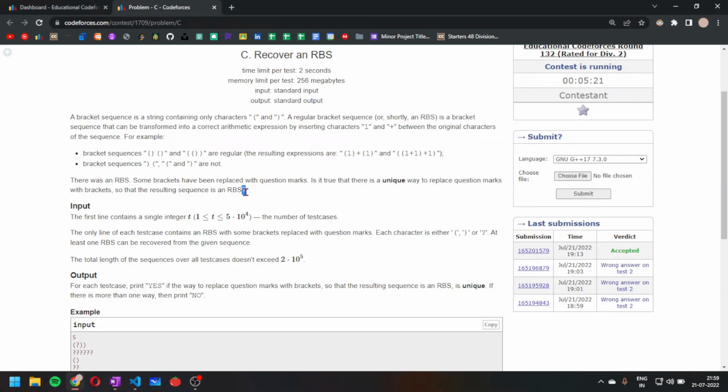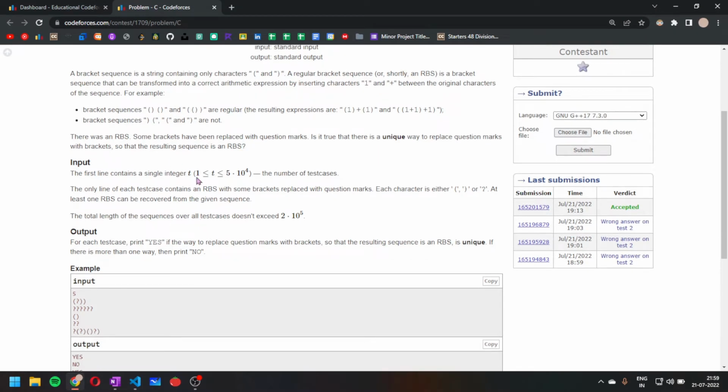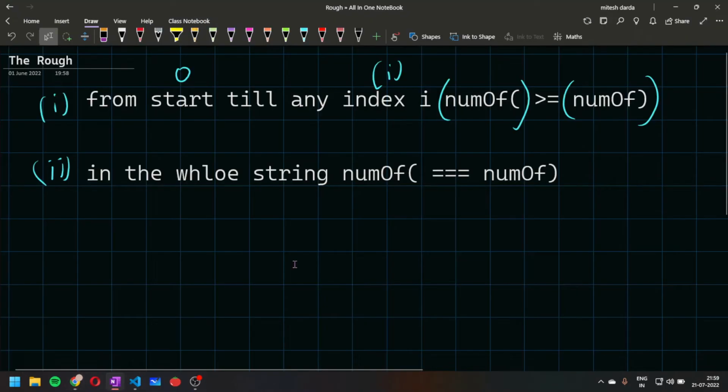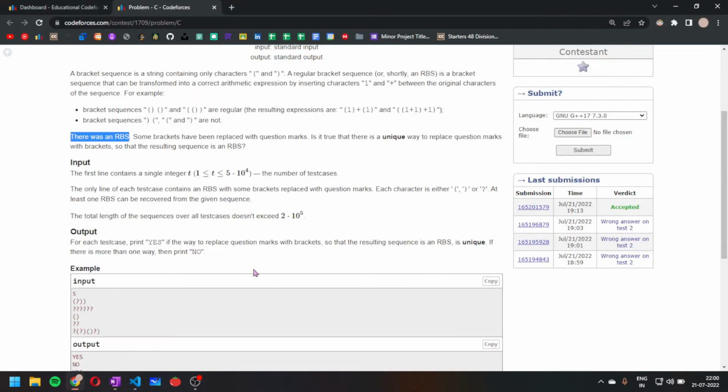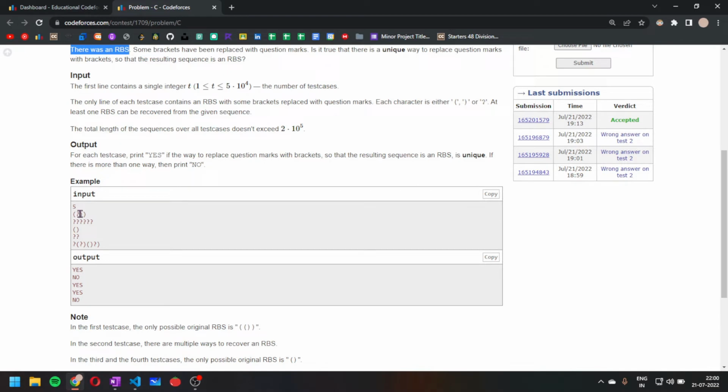All right, now let's go to the question again. We were initially given a regular bracket sequence, or a valid bracket sequence. So initially a sequence was given to us which was satisfying both of these conditions. But now they have changed some of the brackets to question marks.